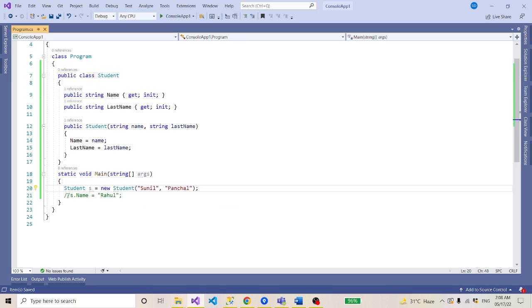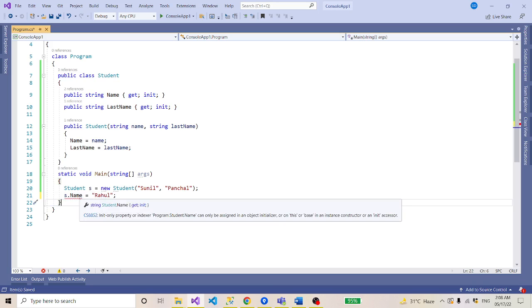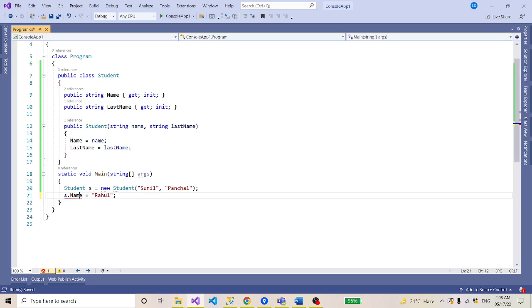So now if I uncomment this line, it will show an error: init only property or indexer can only be assigned in an object initializer. So when we need to initialize the property value only inside the constructor, we will use the init keyword. Okay, so this is the example of the init keyword.